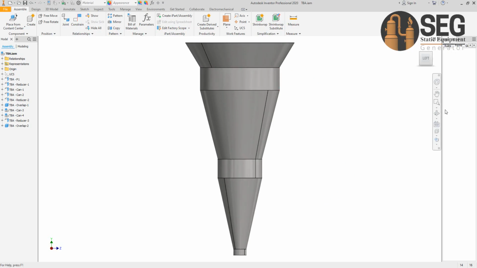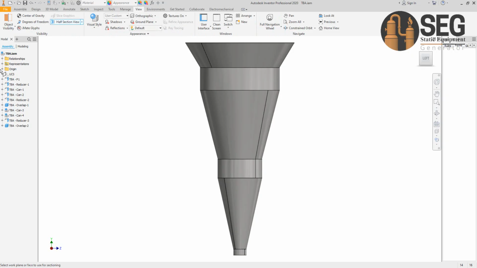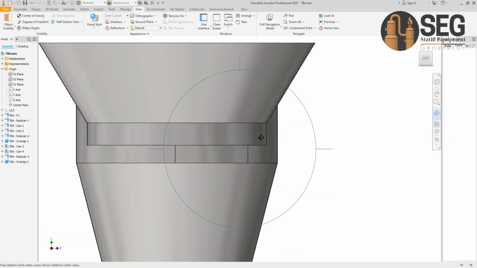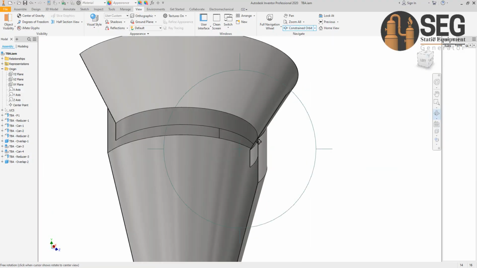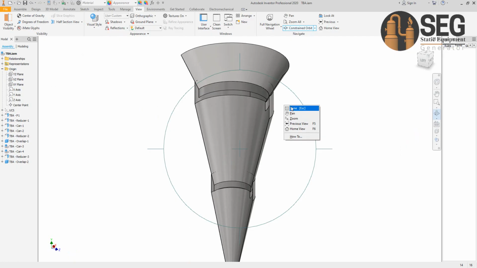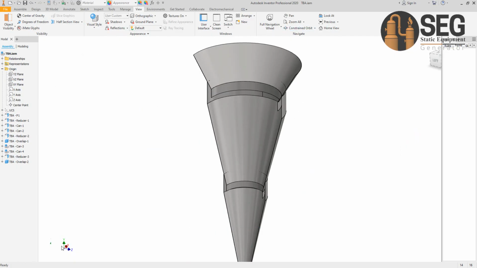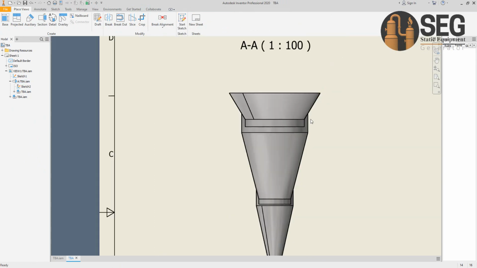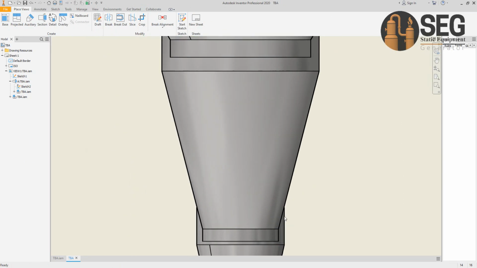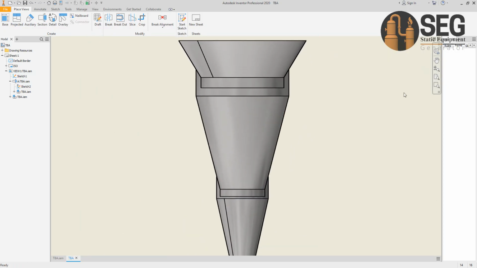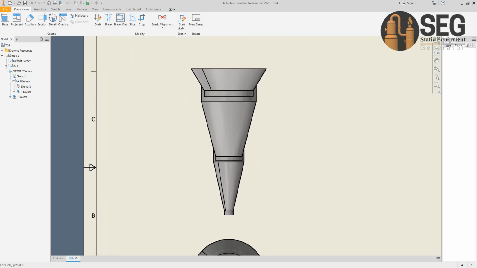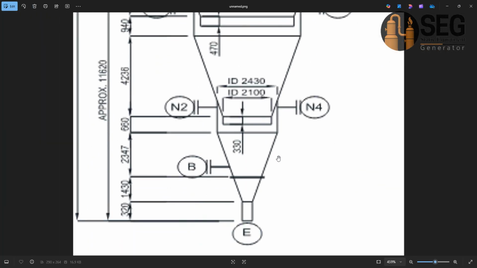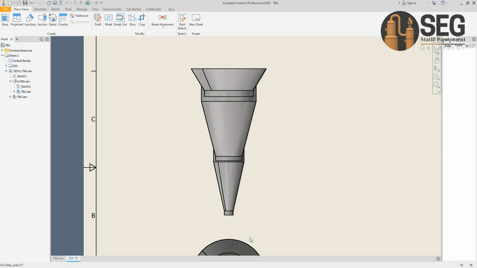Now, as you can see here, if we make a half section or a quarter section, now we have this connection to be like that. Okay, let's come back to the sketch again. Click on finish. Now we make this type of the cyclone parts with an overlap between shell and reducer.